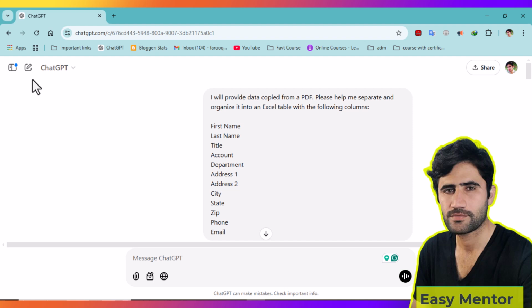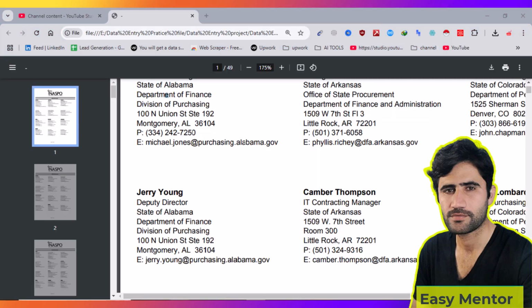If you have the premium one, that's perfect as well. So then you will need to use the simple command. Here you can see I have just provided a simple prompt to ChatGPT. I have just mentioned here I will provide data copied from a PDF. So you already know, here is the PDF file.